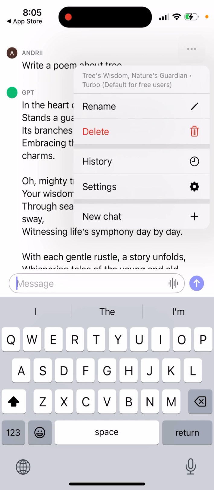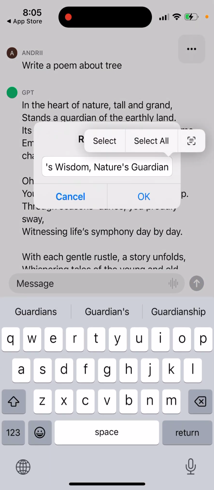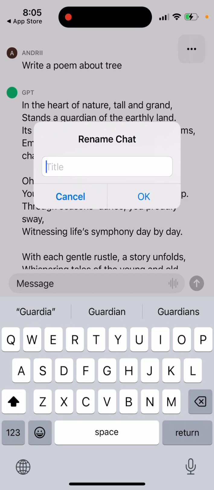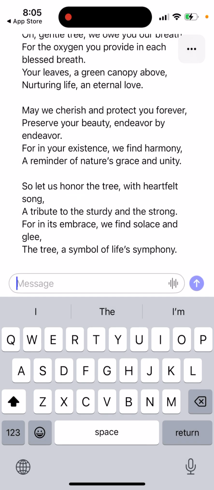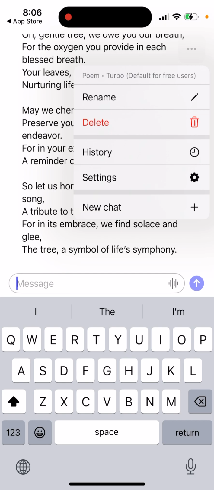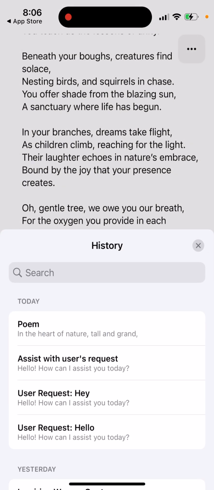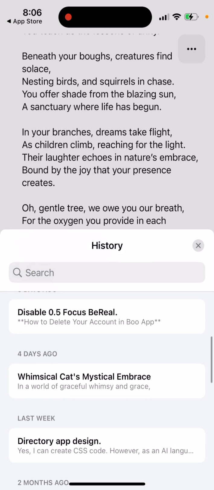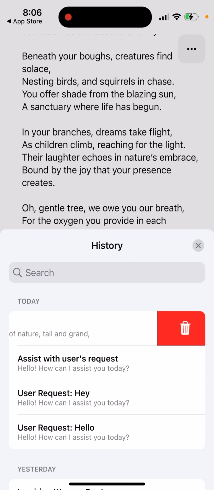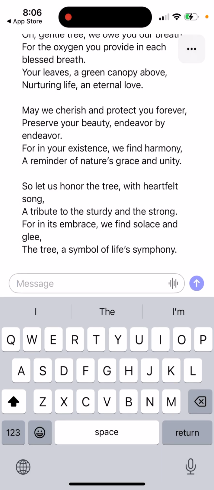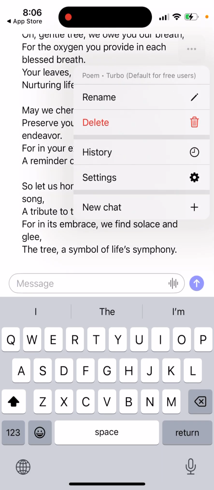So then you have this menu in the top right. Here you can rename your chat. You can name your chat as you want on mobile. You can also delete the chat easily from there. Then you can see the history of all your chats. And this history is synced with your web history if you used it via the Chrome browser before, or on the desktop. That's pretty cool. But again, you need to sign in with the same account, obviously.